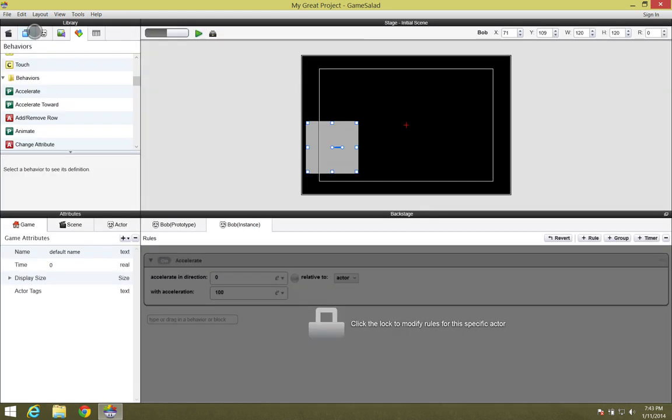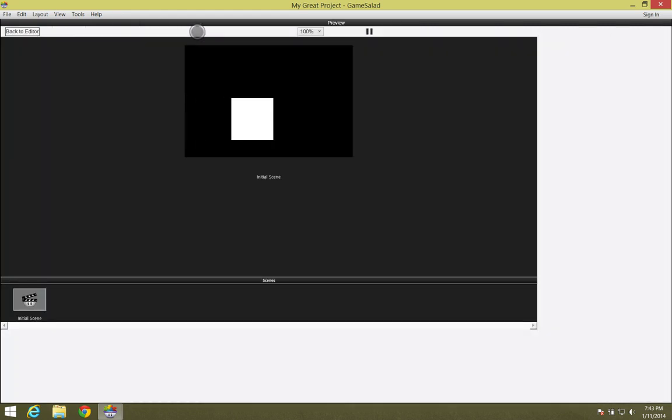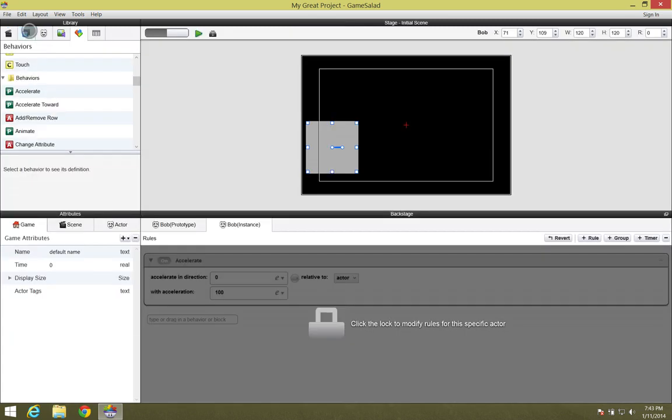You can see that move happens right away, but accelerate accelerates from a stop position. So it's almost like stepping on the gas pedal of your car. It doesn't instantly start moving at an exact speed. It has to speed up over time. So that is the accelerate behavior.